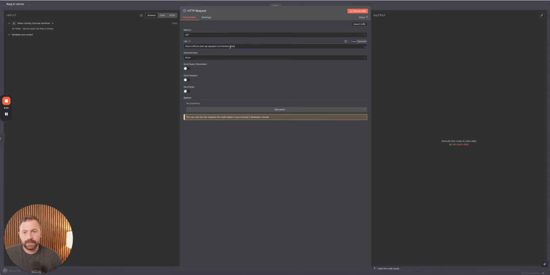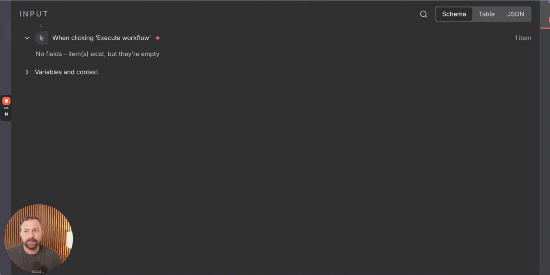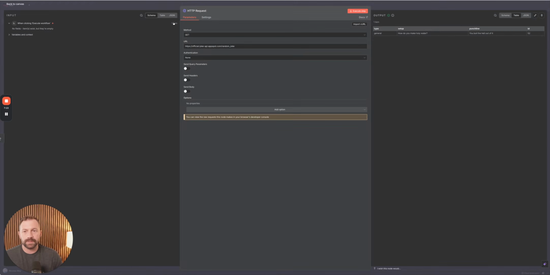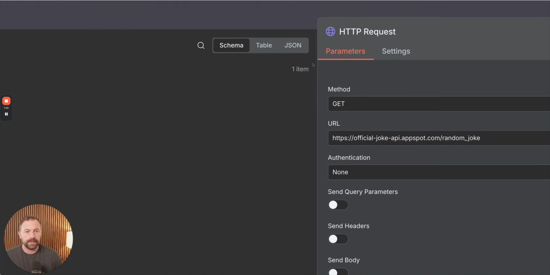So the URL is going to be this one right here, and we're just going to execute that. Now, the reason why I'm executing it next is because if you notice here on the left-hand side, we have an input. So this is saying when clicking execute workflow, which there's not really anything there, it just executes the workflow. That's our input. And we can see here we have one item, right?